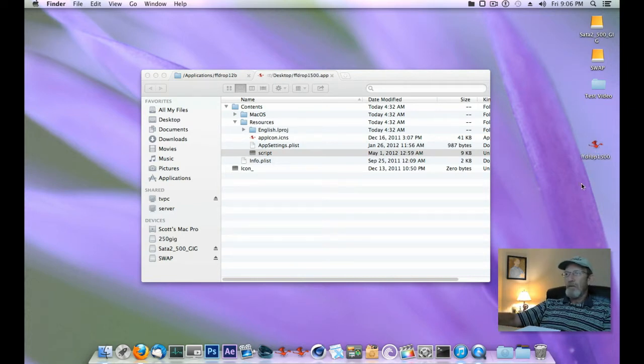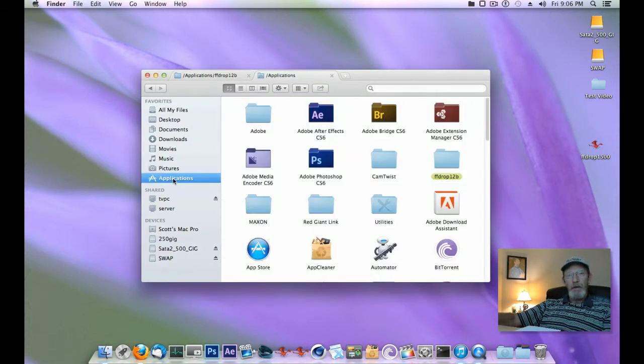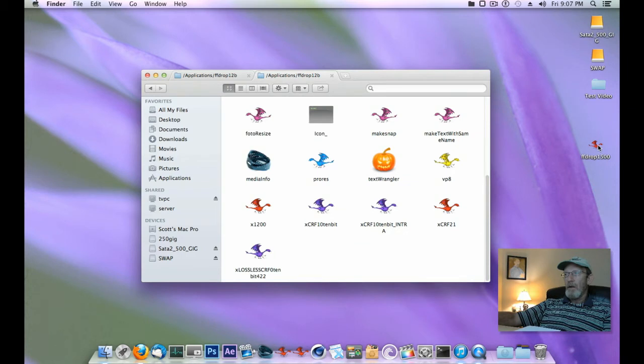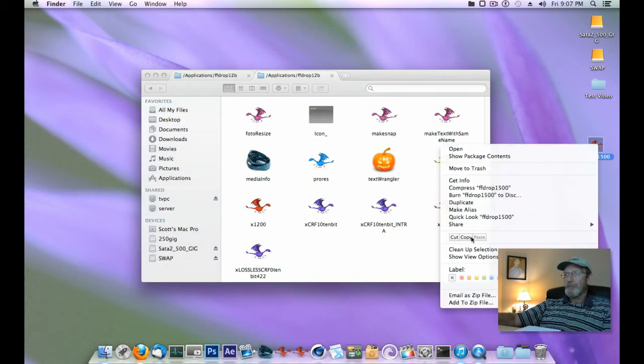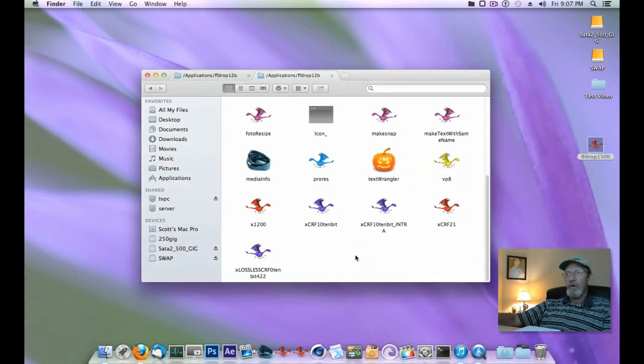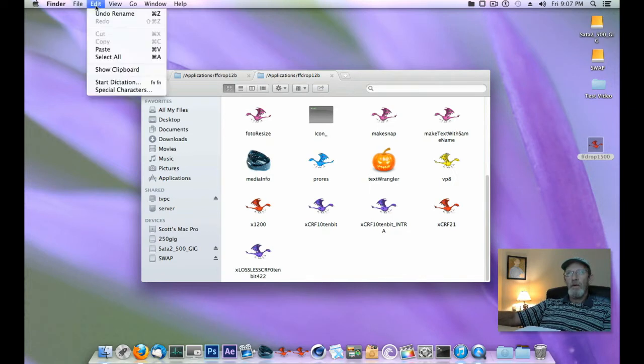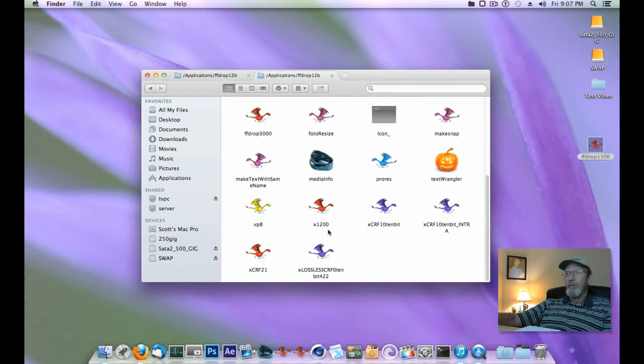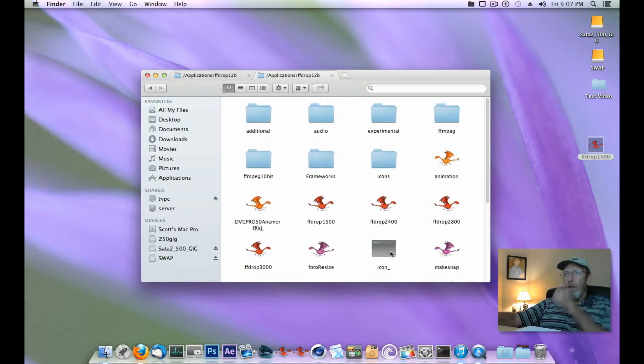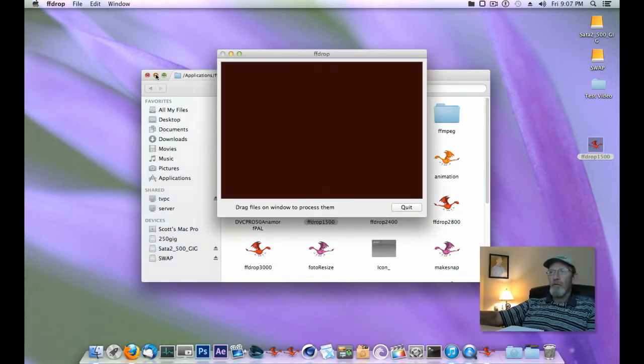That's all we've got to do. And at this point we go back to our applications directory into the FFDROP folder, and here we'll copy that and move to our FFDROP folder, and then go edit, paste. Now we've got us a new file in here, FFDROP 1500. Now, to use it, it's real simple. Simply double click it. It'll give you this window.